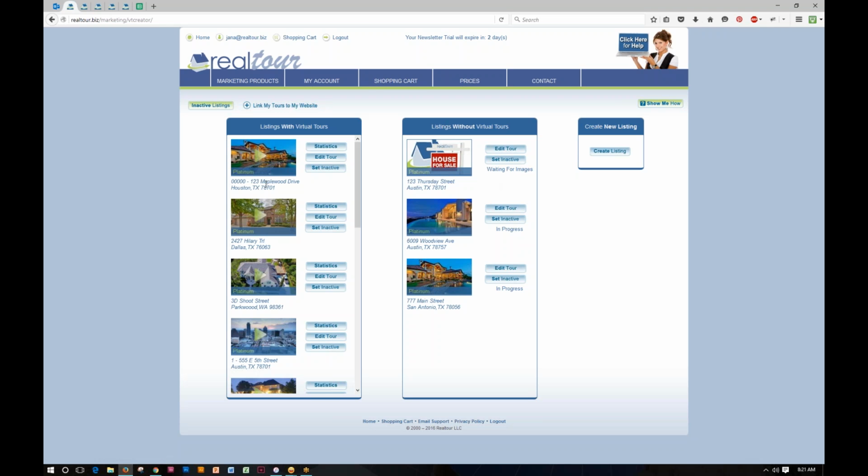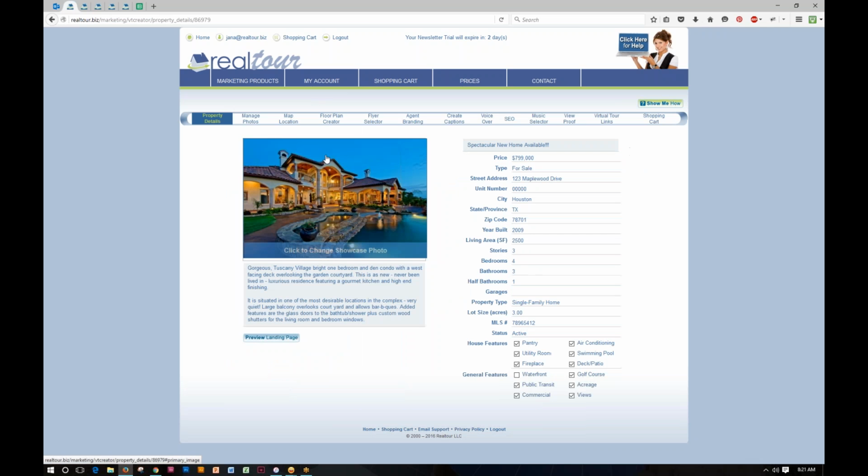So we're going to abandon our little Thursday Street and demo one of my existing tours, because it already has pictures in it and it will save us some time. I want to edit my tour just so I can get into the back end and show you what it looks like. Now, does this page look familiar? Remember when we ordered the photo shoot and I had to set up the listing? This is the property details page.